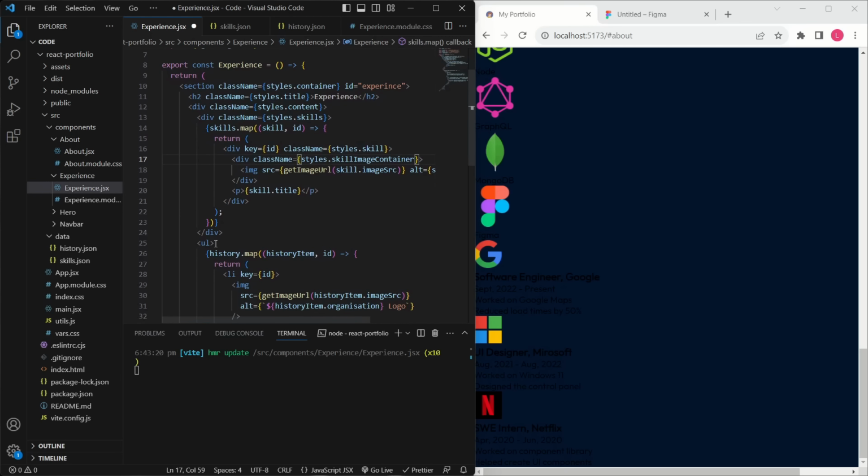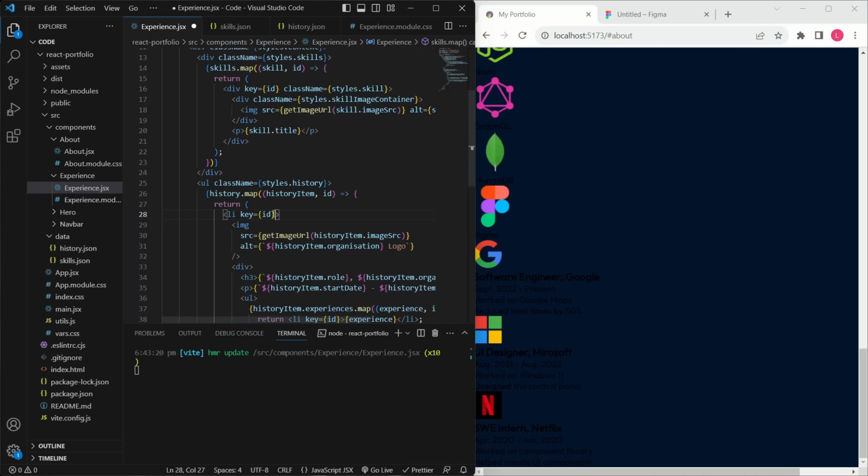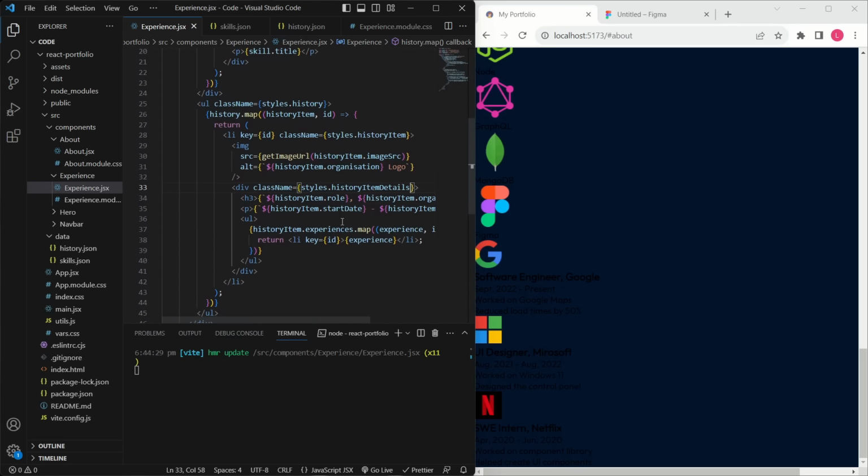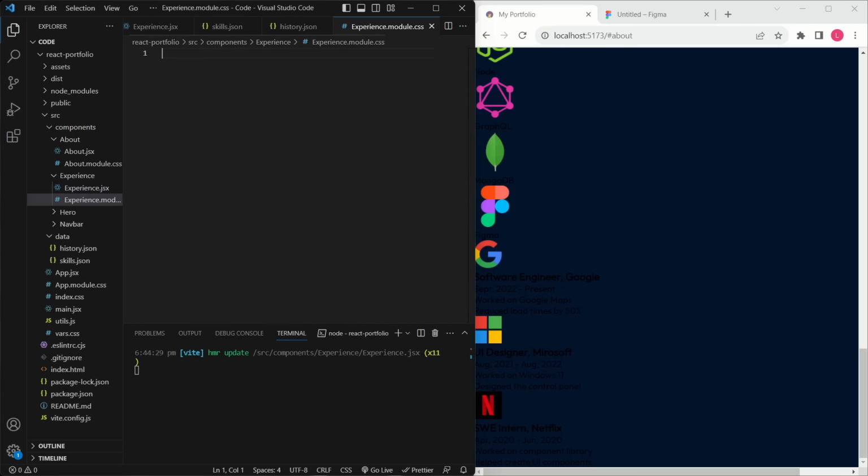And then we go down here to the unordered list and we'll call this styles.history. Each of these list items will have a class name of history item. This div over here, which contains the text, will be called history item details. And then that's pretty much it for the class names. So let's get started with adding the styles in experience.module.css.